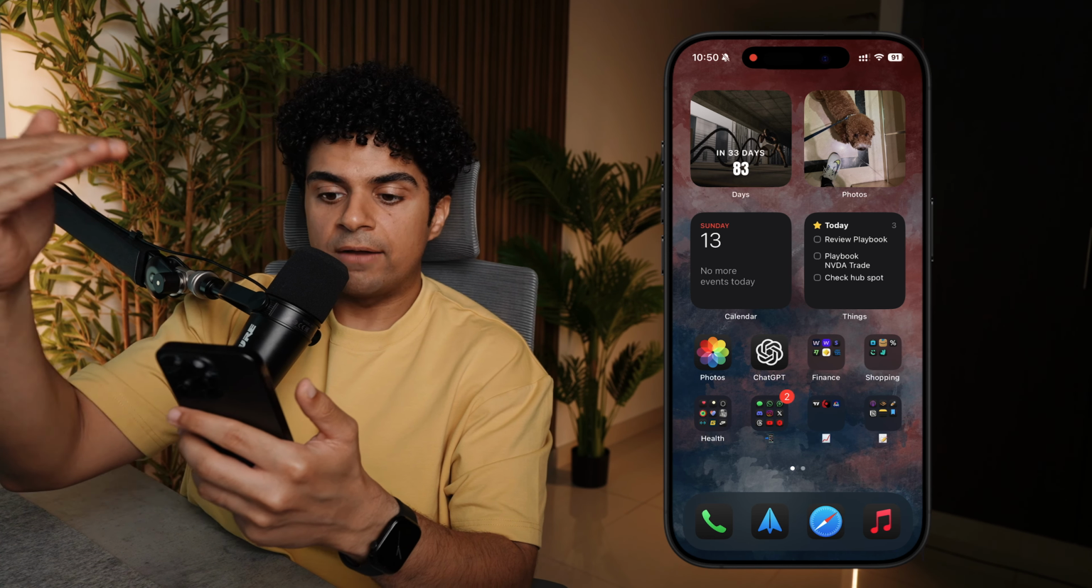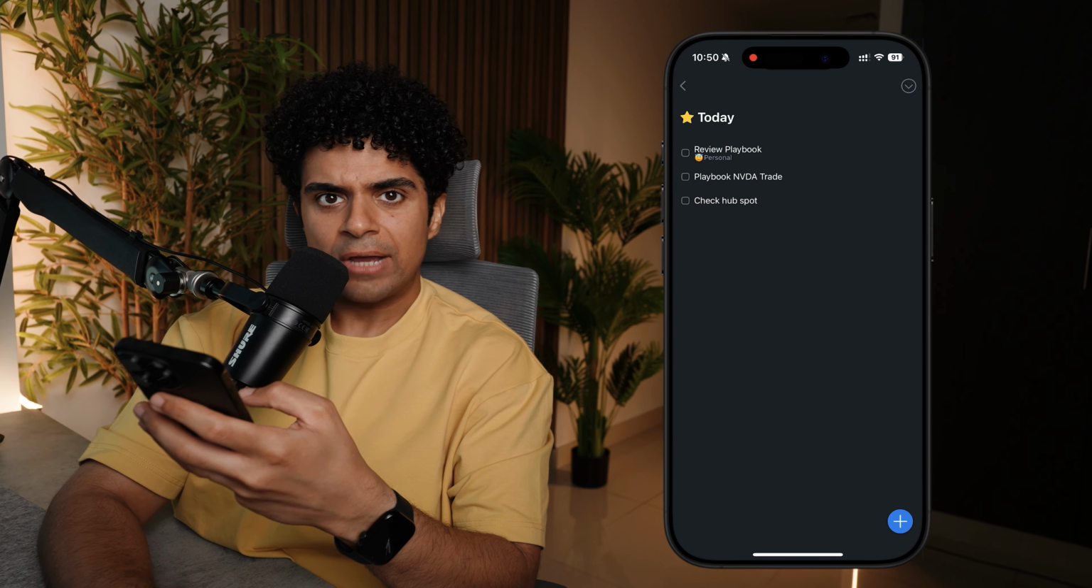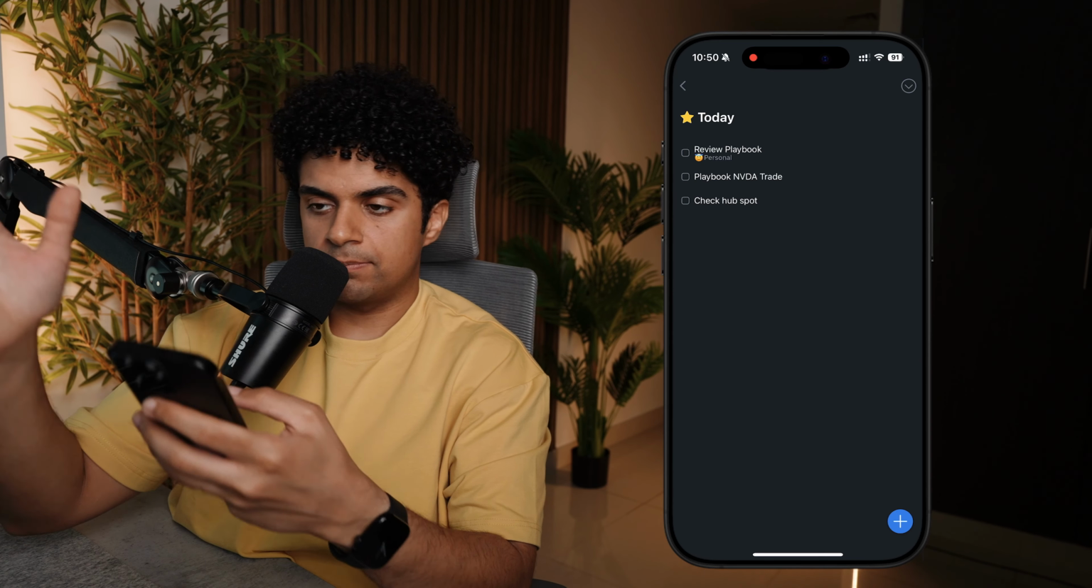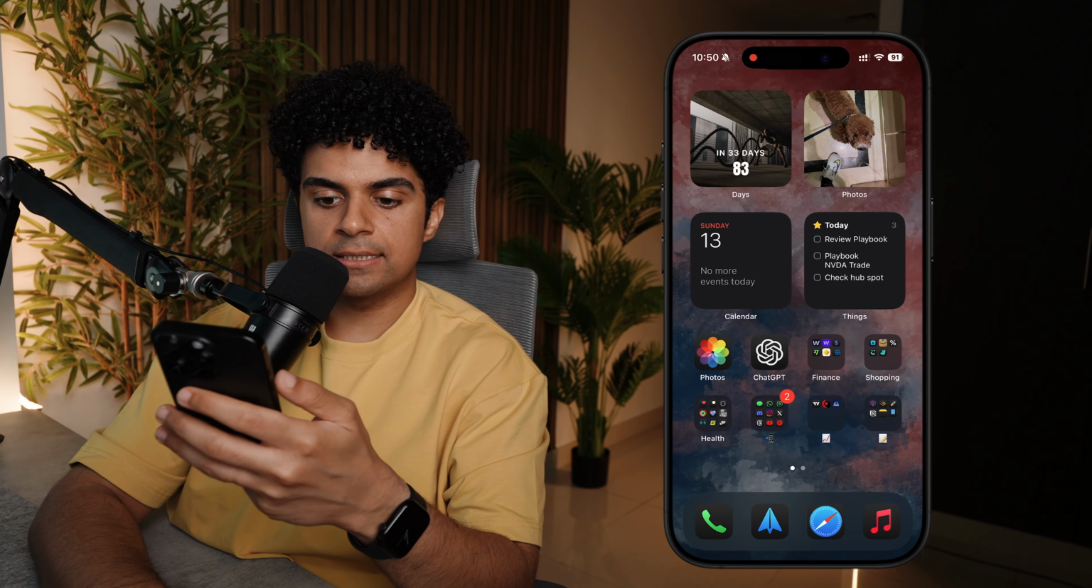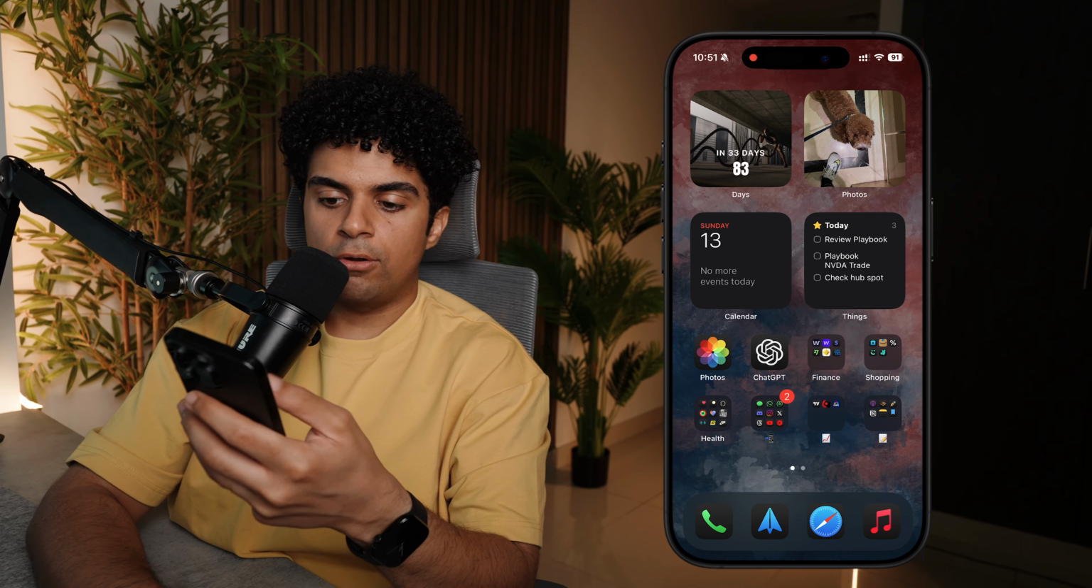Then towards the right, I have the Things app, which is the to-do app. I showed you I have the icon on the lock screen as well. So pretty nice and clean to-do app. And I also have the MacOS MacBook app as well. So it just syncs nicely across my devices. Underneath that, I have the Photos and ChatGPT again. Then Finance are all the banking apps.